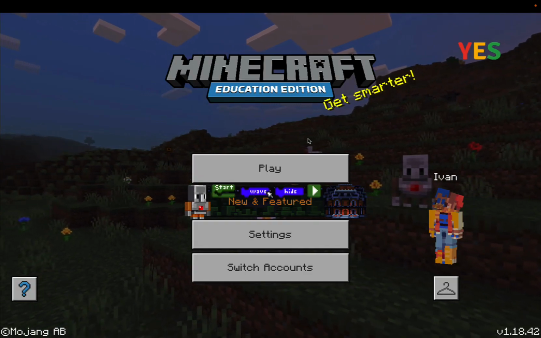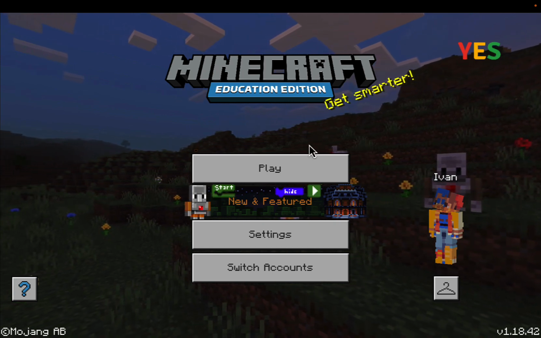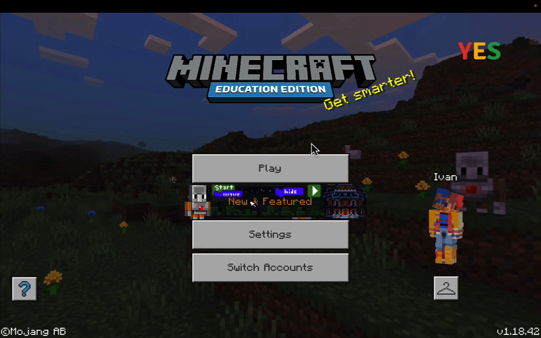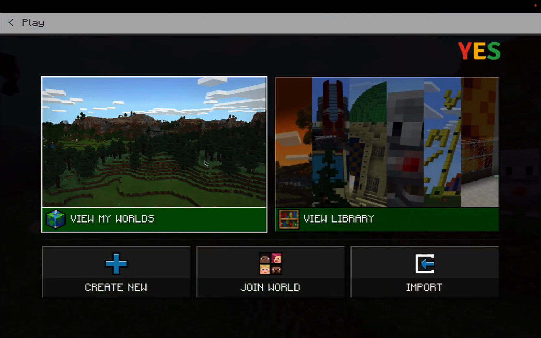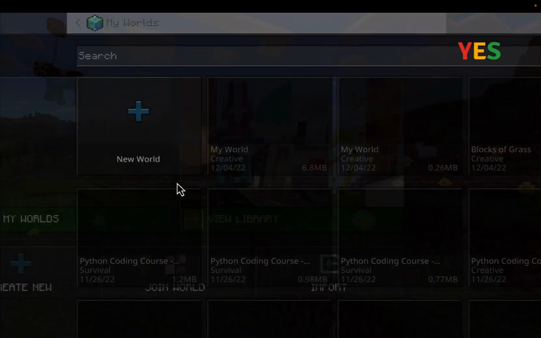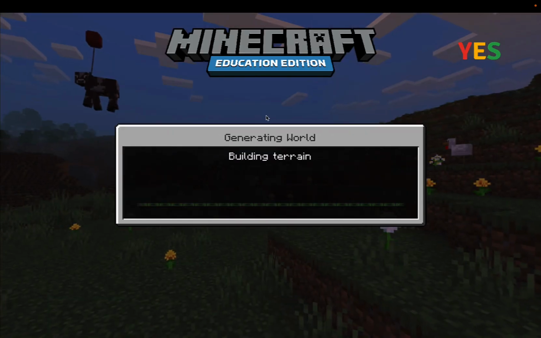Today I'll show you how to make a volcano in Minecraft Education Edition using code. Let's get started. First, press play if you have an account, or else you may sign in to an account. Go to view my world, and I already got a world here because I just want to find the perfect biome for the volcano.